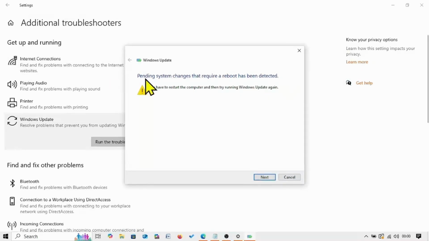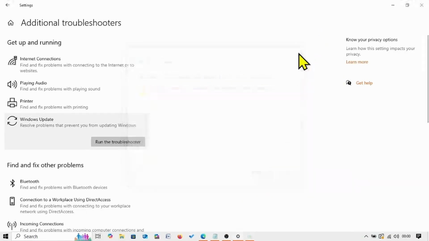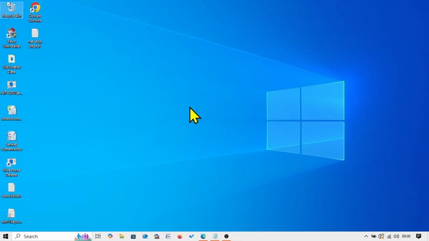Pending system changes that require a reboot has been detected. Click on Next to reboot your device and then again run the troubleshooter. Follow the suggestions given by the troubleshooter and try to install the update.